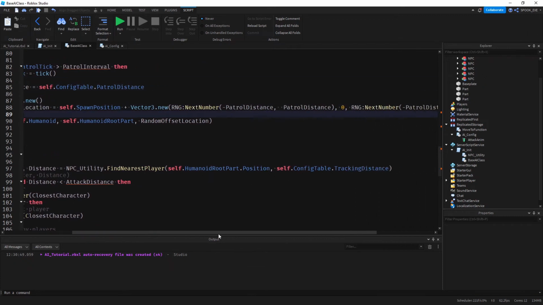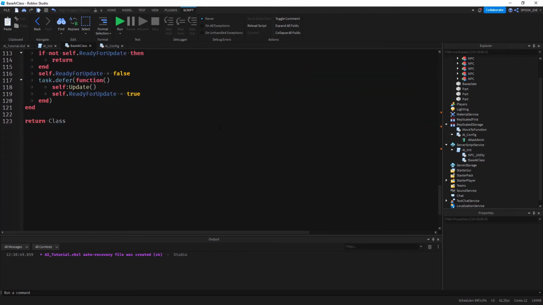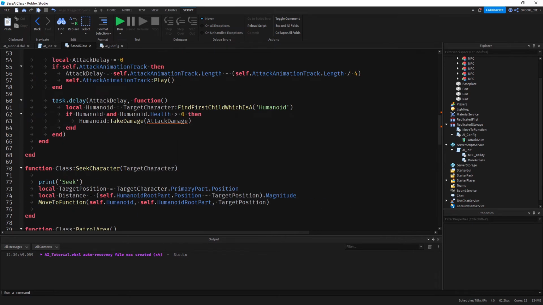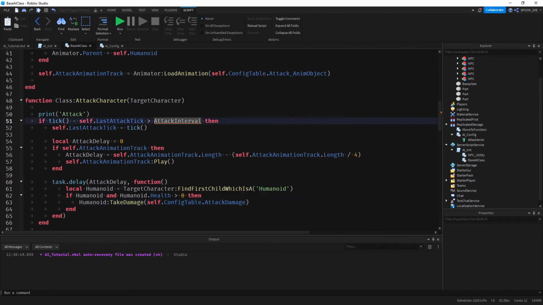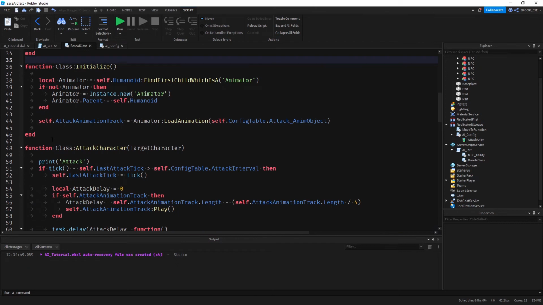Like that. There we go. And then down here, let's also do that. self.config_table.attack_distance, patrol interval, attack damage, attack interval. And that's essentially it.